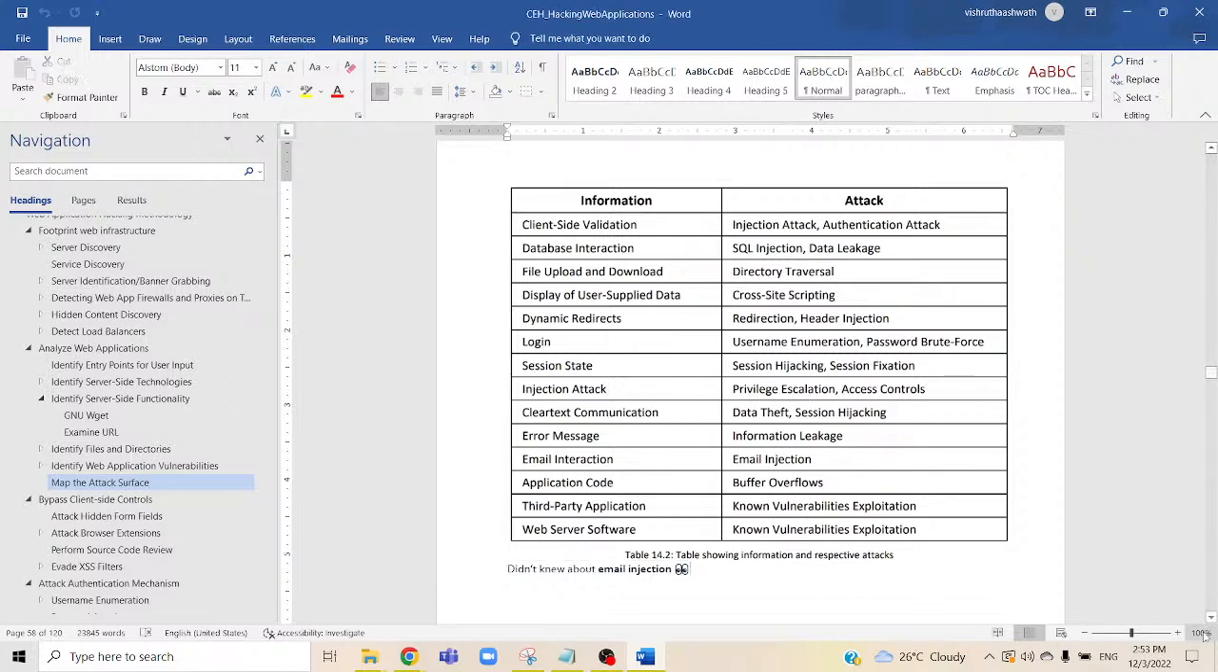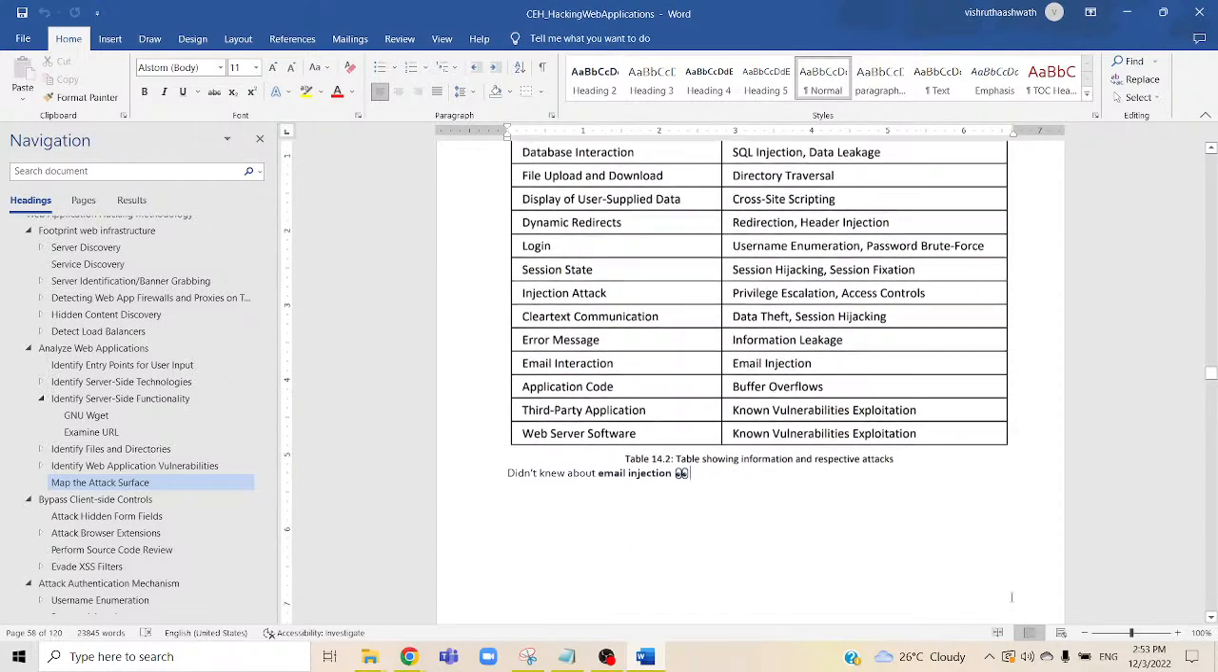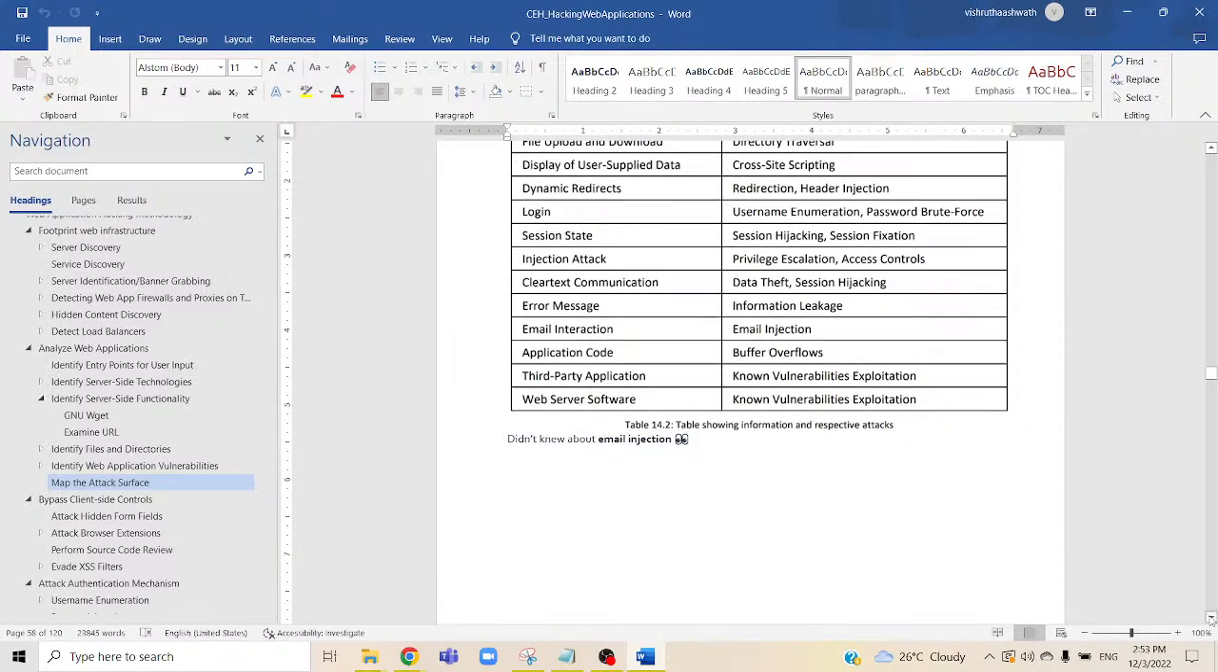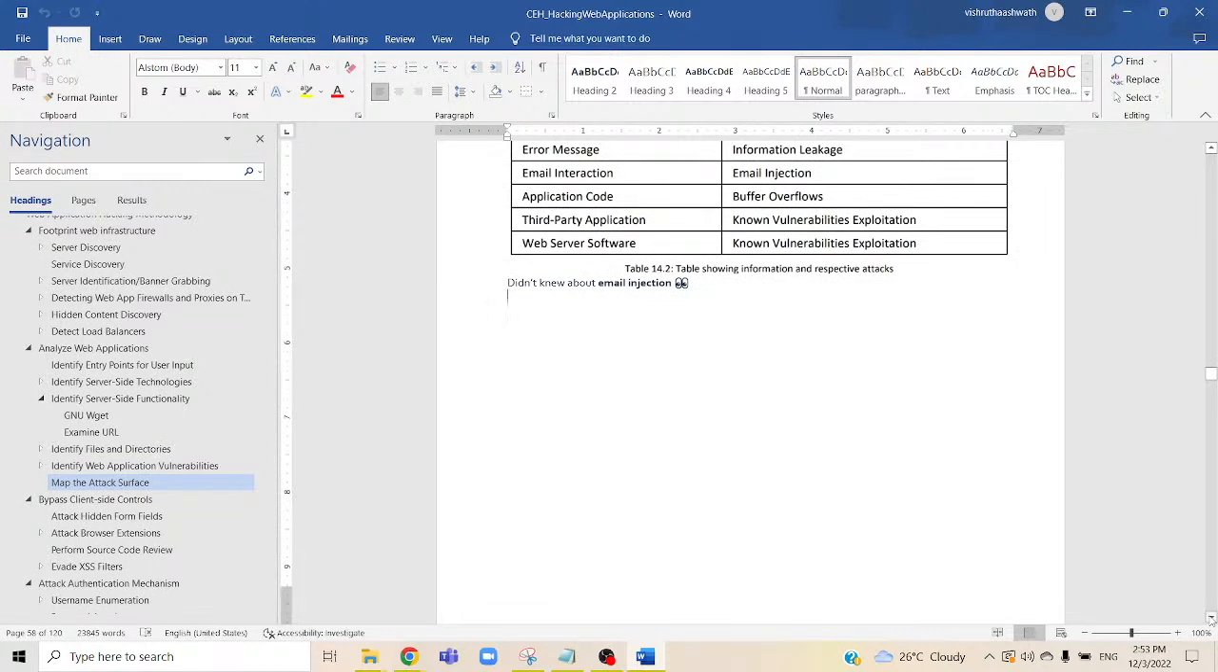So email injection, we may have to search for this. What is email injection? I was not aware of this. So after looking into analyzing web applications, in the next video we'll see bypass client side controls.